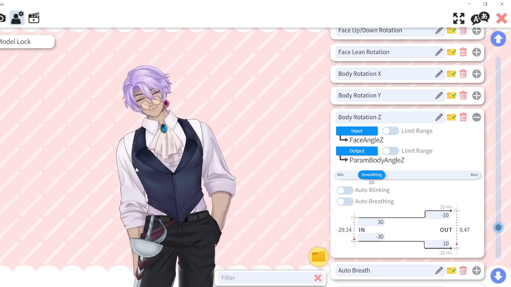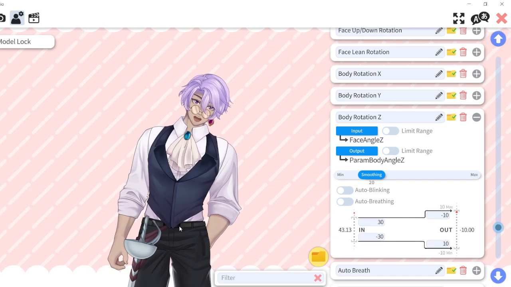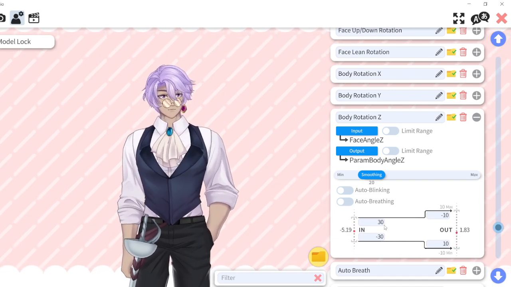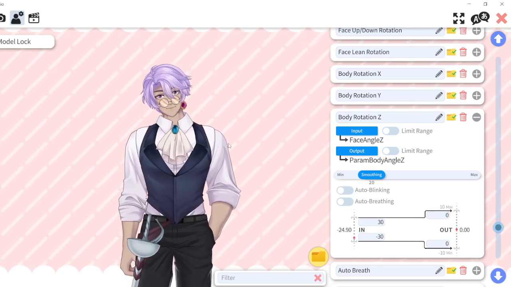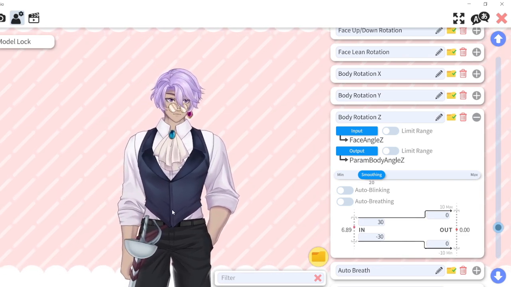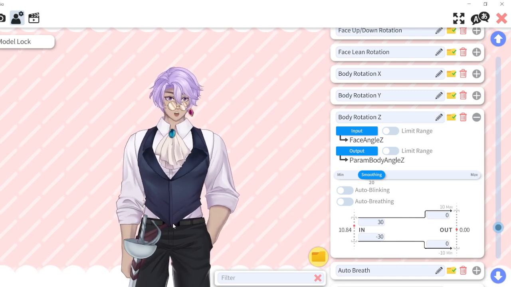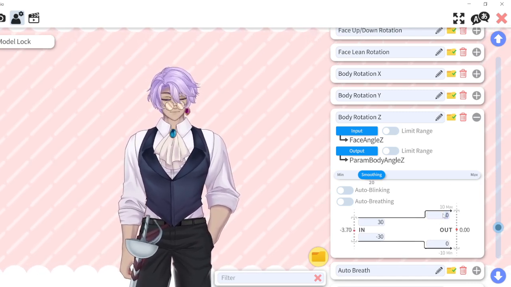I think this is a fairly decent amount, but let's say you don't want him to be able to tilt at all. You can just set these to 0, and now all of that movement, his body leaning left to right at the waist, is entirely turned off. It's still in your model, and you can always turn it back on.